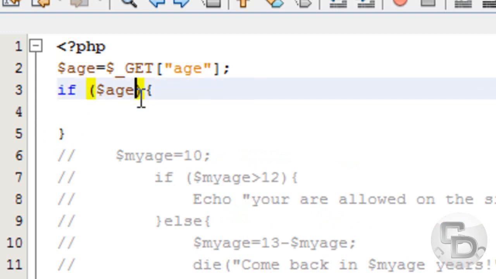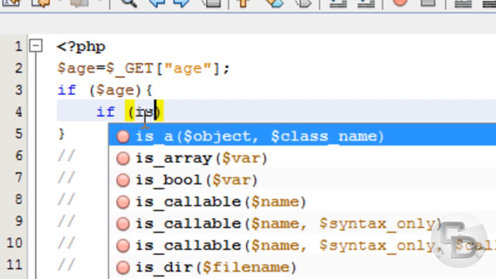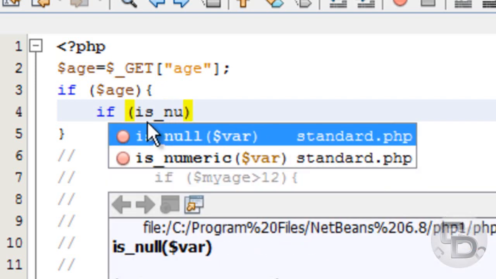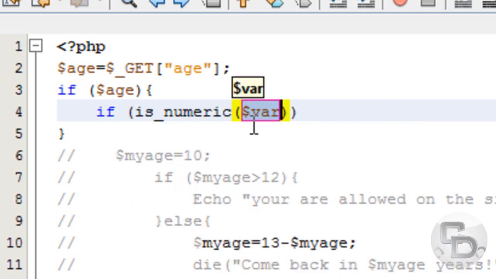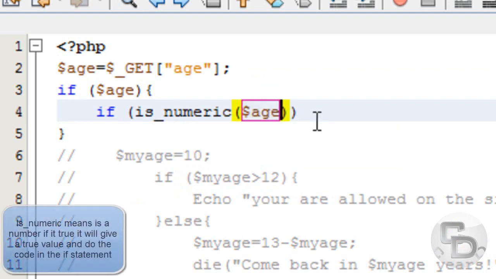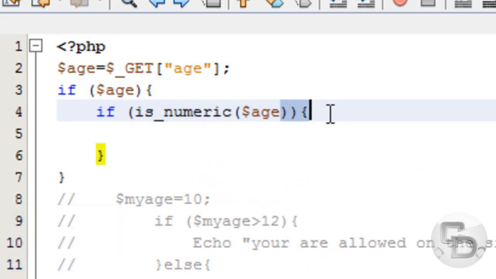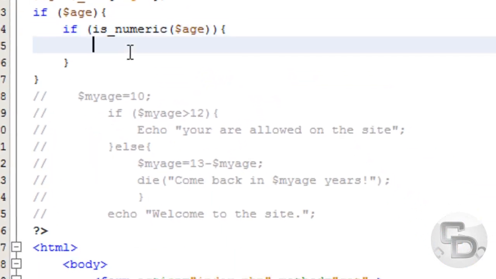Now you could just go and put the and over here, but we're not going to do that. So if, and then put is, and then underscore numeric, and click the autocomplete, and then change the word to age, and put the curly brackets, curly braces.